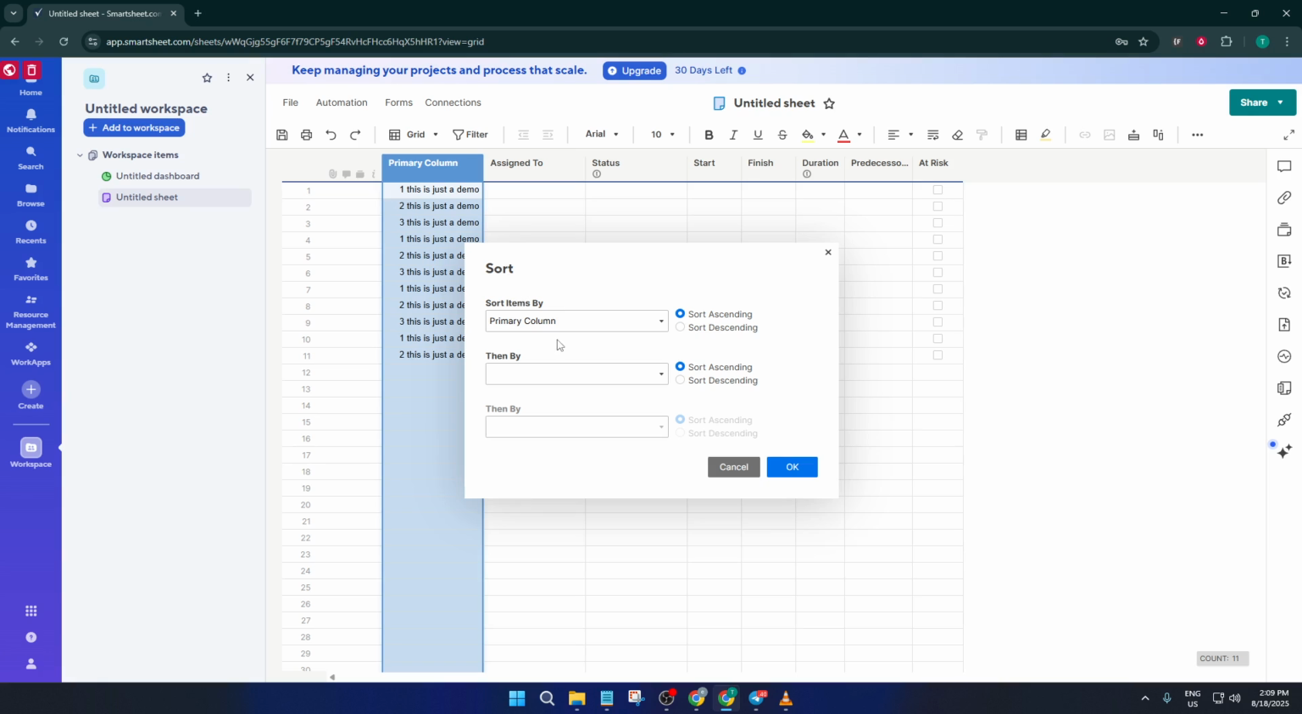A new window will pop up, giving you all the options for sorting. You'll see a section that says Sort Items By. This is where you decide which column is your primary sorting key. Maybe you chose due date earlier, or maybe it's priority. Just use the drop-down menu to make sure you're sorting by the exact column you want.